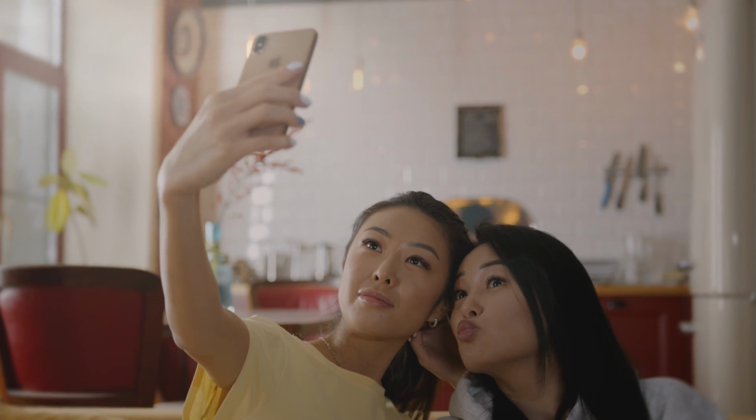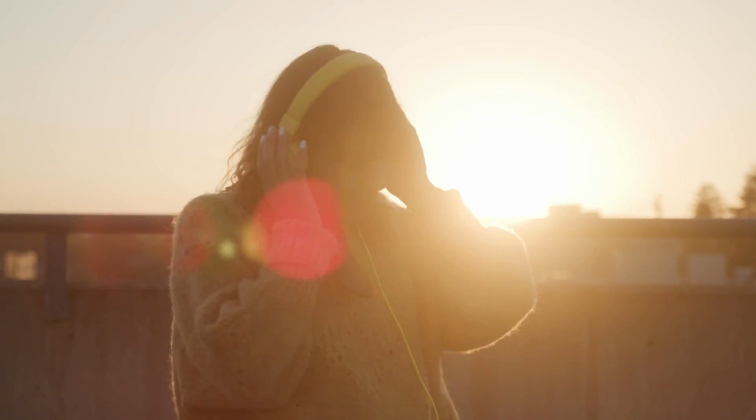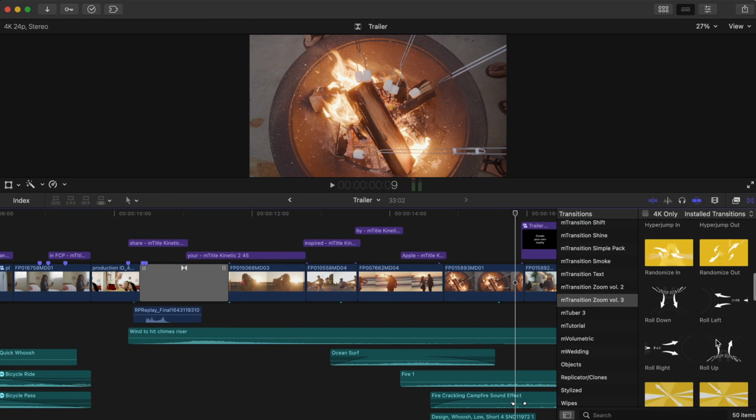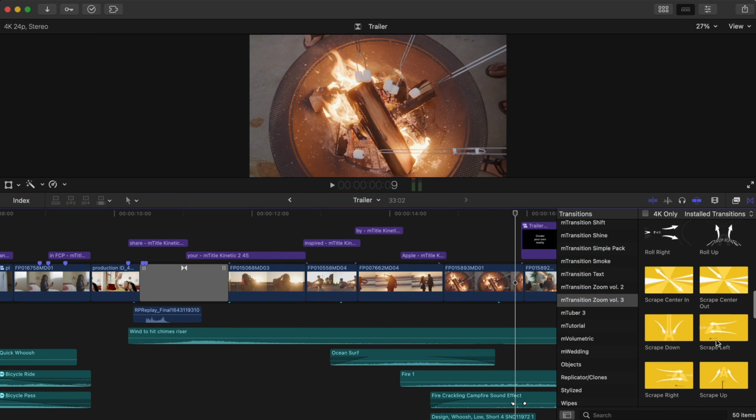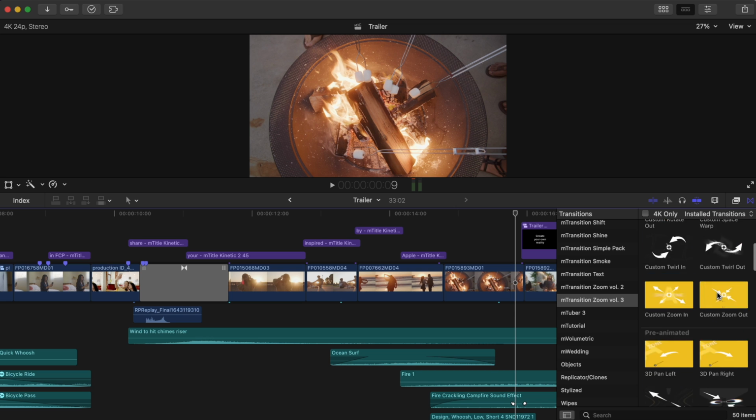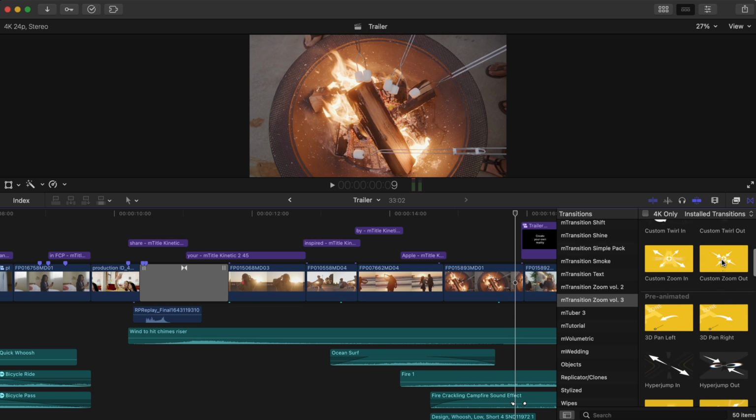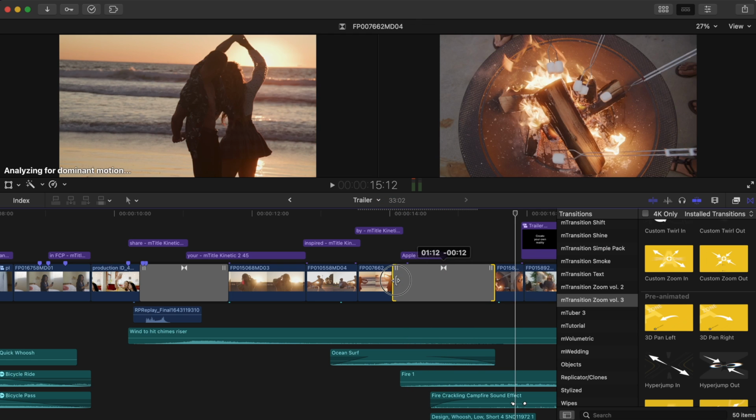We have custom rotate in transitions, zoom in and zoom out transitions, and more. We also have 40 already customized presets, so you can drag them onto your footage and just not have to worry about making adjustments. I'll add a custom zoom out transition to these 2 clips, and let's extend out the duration of the transition by lengthening here.